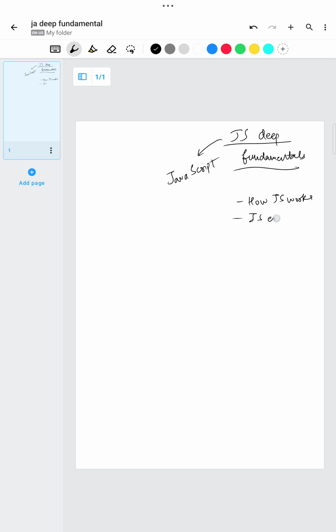Okay, JS engine, JavaScript engine. Okay, some fundamental concepts like execution context, and so on. So okay, let's start.